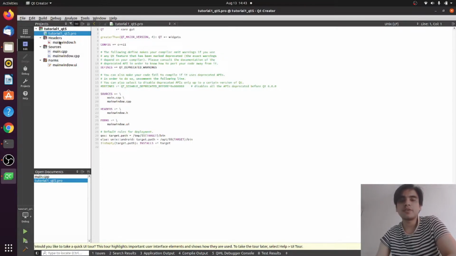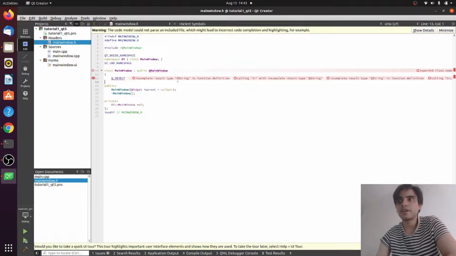Now we will look into the header file. In the header file, we have included QMainWindow from Qt, and we have created a class MainWindow which is inherited from QMainWindow. Here we have defined a macro named Q_OBJECT, and it is useful when you are building a widget type application, and it is necessary when you are actually using the signal and slot functions from your graphical user interface.